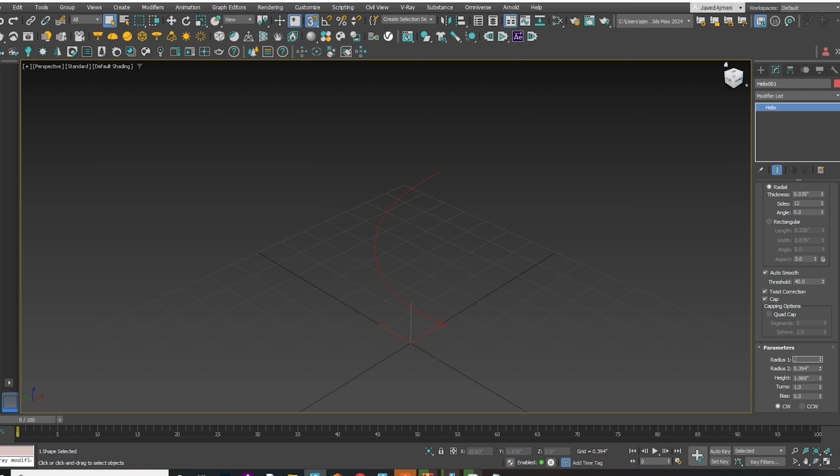Start by creating a helix with both radii set to the same value. Adjust the height and set at least 3 turns.